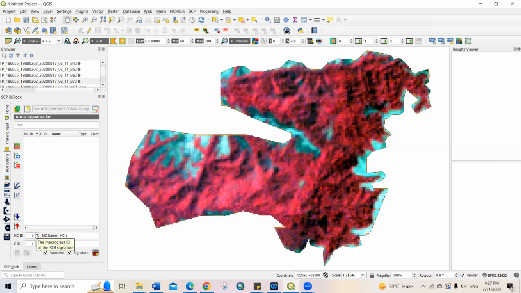MCID is the macro class ID. So usually the first one will be 1. Then you give it a name. Like for example, I want to start with a forest, dense forest. So I'm going to type dense forest here. Then what you have under it is the class ID. The other one is macro class. This one is the class ID.